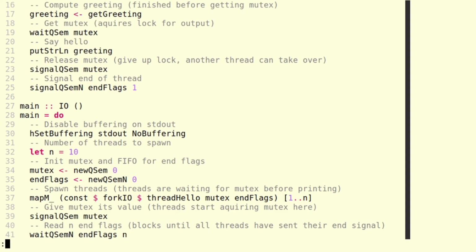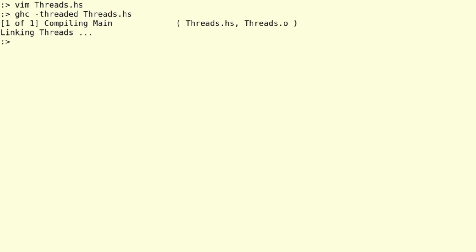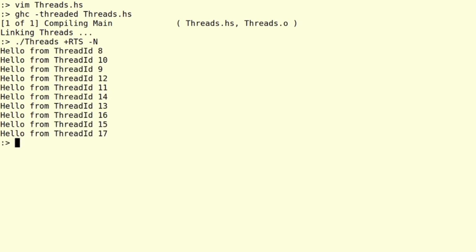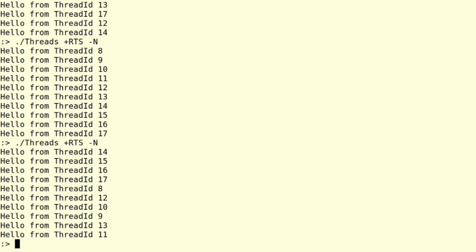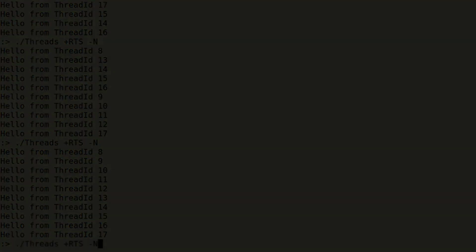Okay, so let's test this, shall we? Of course, we have to compile it with the threaded flag. And yes, we're compiling it, we're linking it. Now we can call the program. Of course, we want to do it in a multi-threaded way. And as we can see, it is the same result that we had in the last episode. It works like a charm.